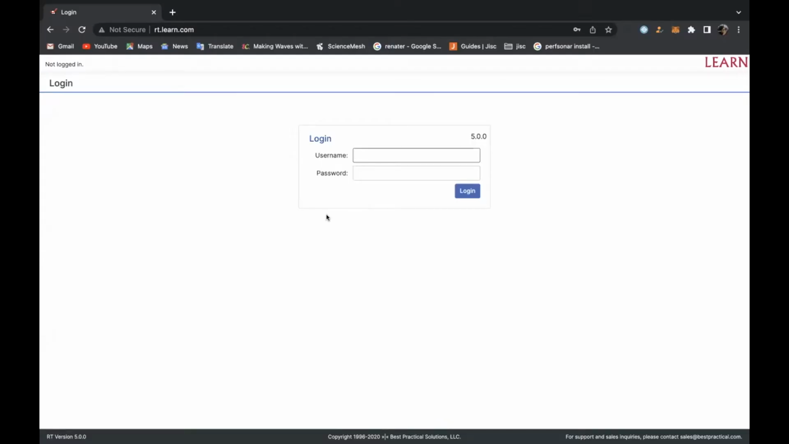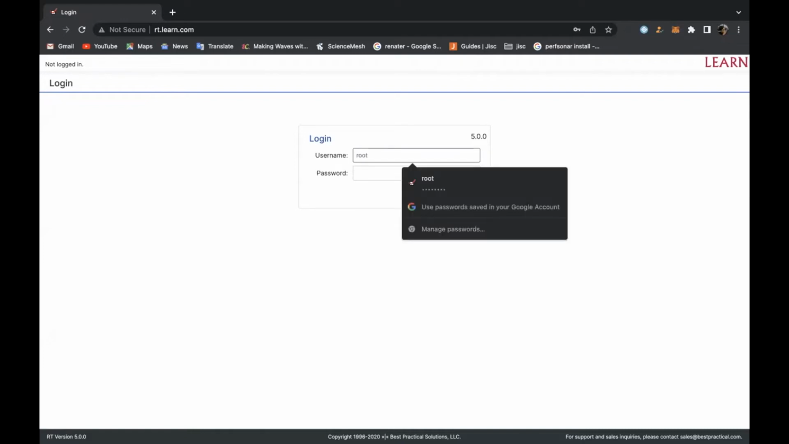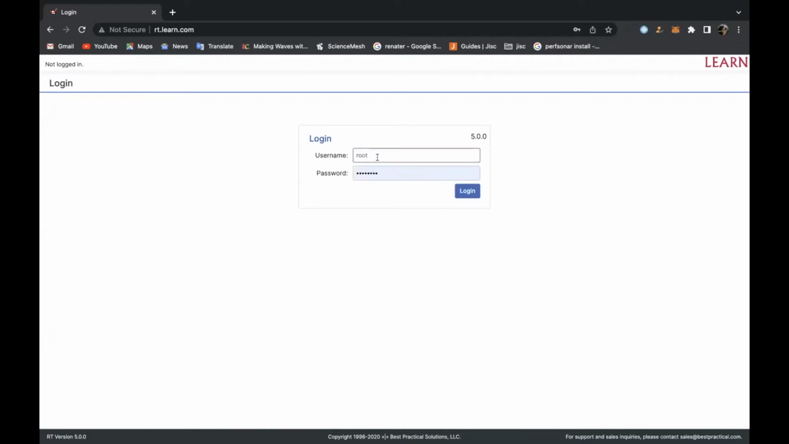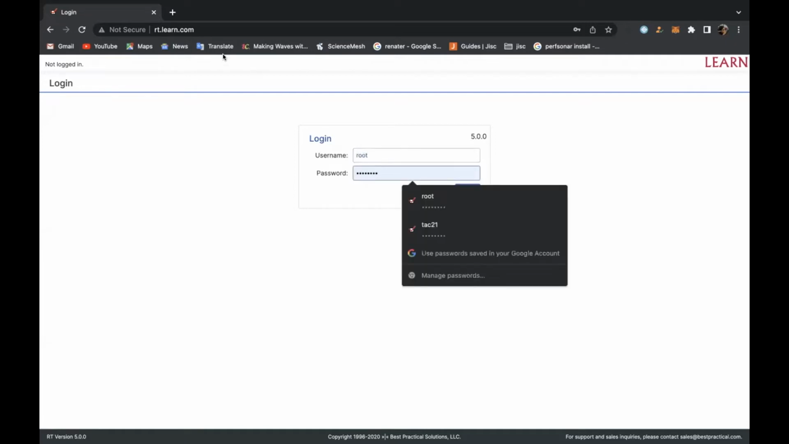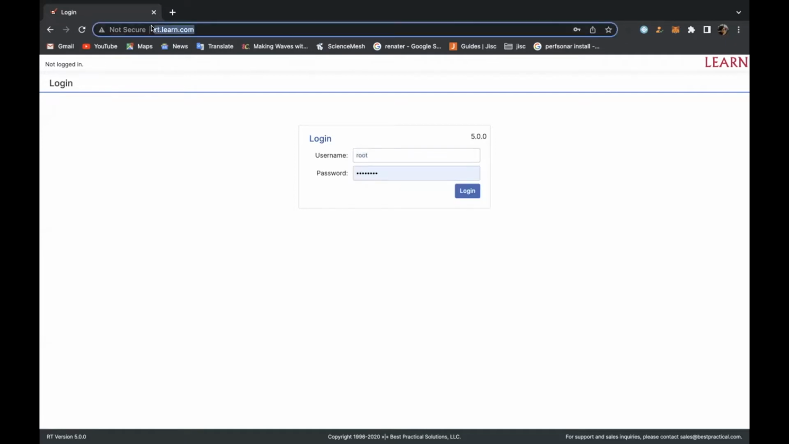Okay, I think you can see my system here. This is root and password. Don't try to log into this. This is a locally resolved one.